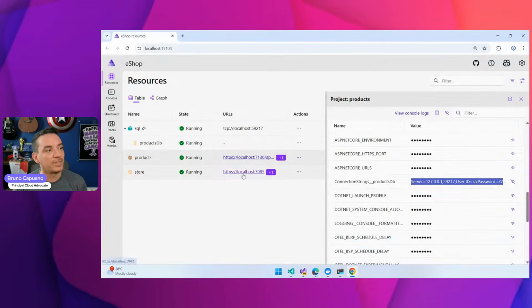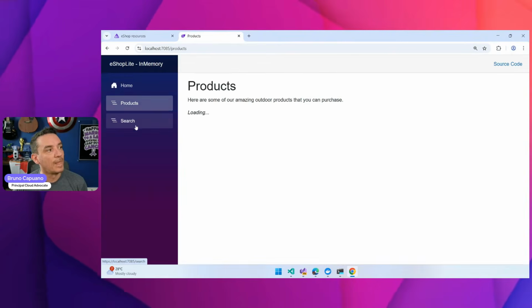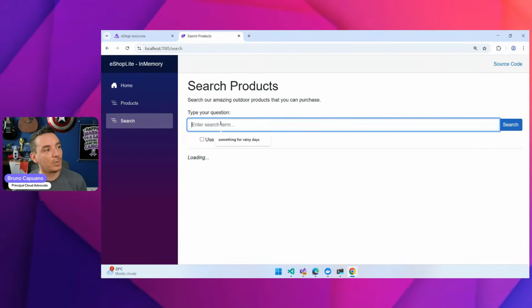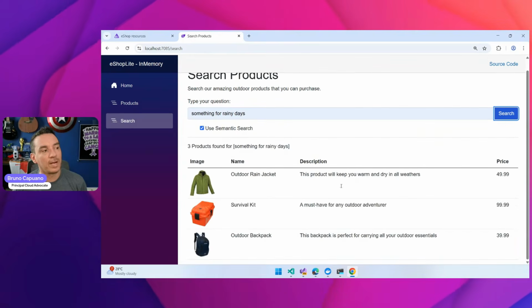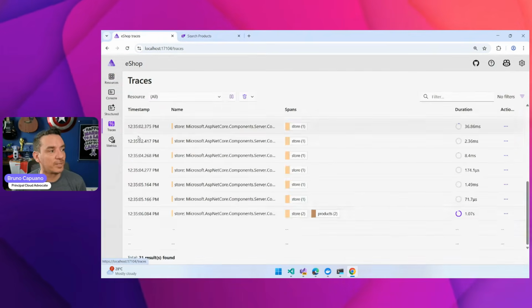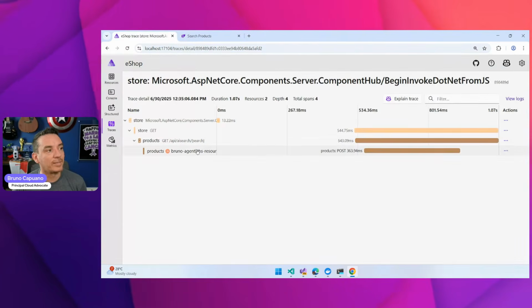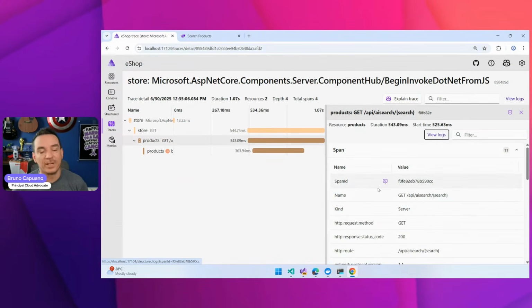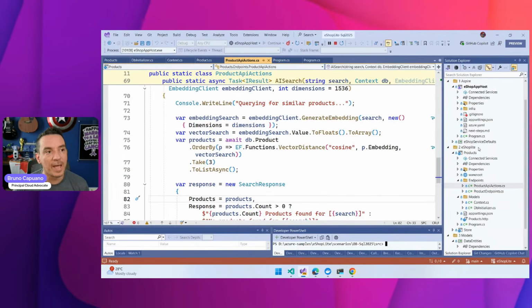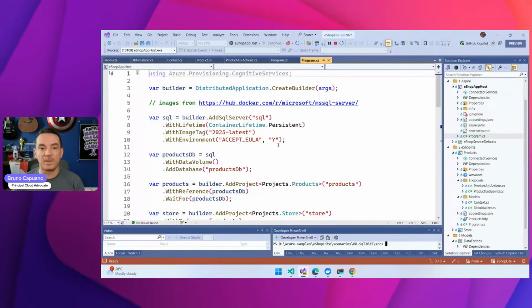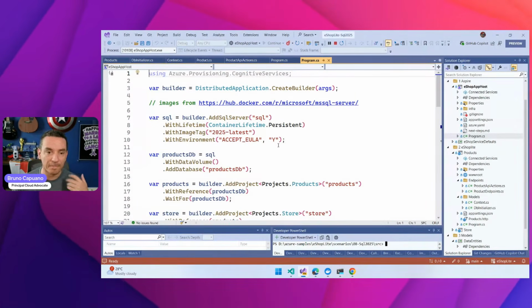If I test this in the eShopLite and search for something for rainy days, we will see that right now, given the values here, it is kind of nice, and I can even go to the traces and take a look at how they did the search and more. So super cool, super amazing. And again, it's just a couple of lines of code where we create the database using the specific image, and then we can use it later.